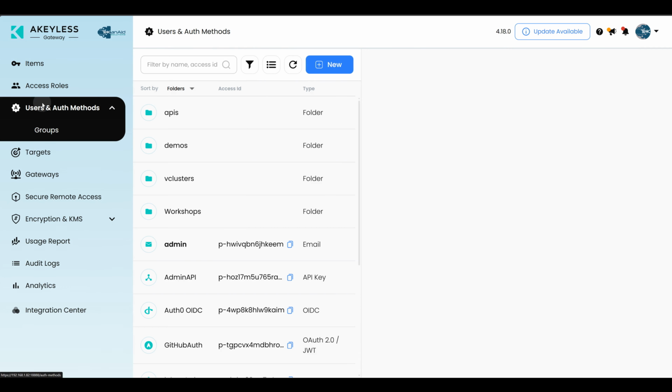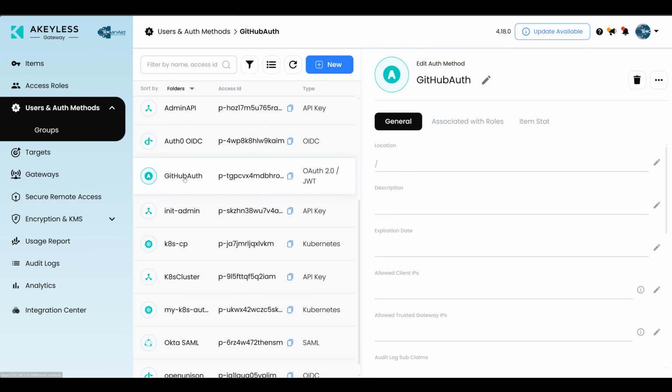Now, the next thing I want to show you is the authentication piece, which is very important. And this is the GitHub authentication. And this is what allows the GitHub pipeline to authenticate into Akeyless, seamlessly solving the secret zero problem. So I'm not putting any access ID or access secret key inside of the pipeline. It's using the JWT authentication method.